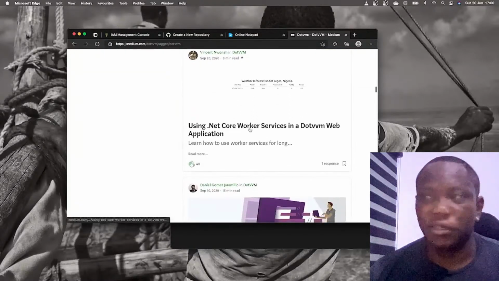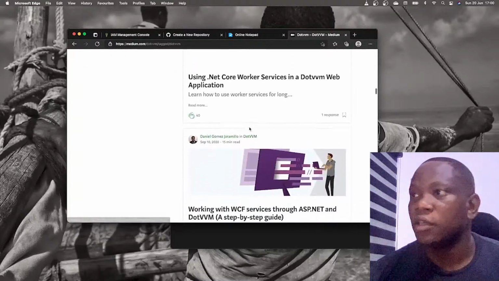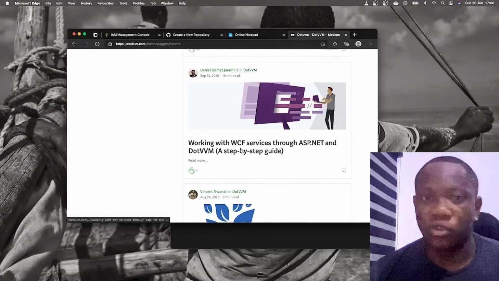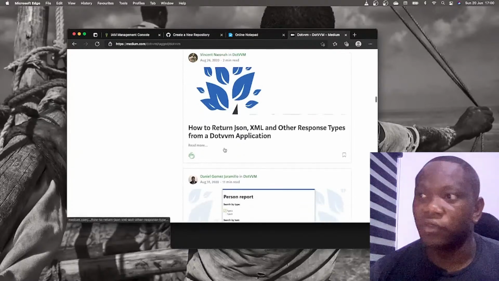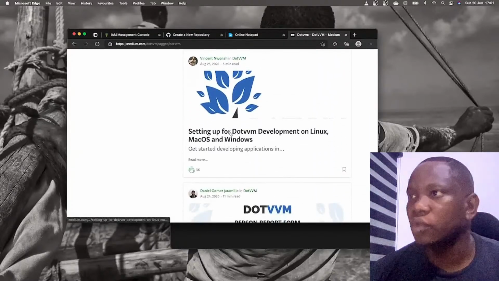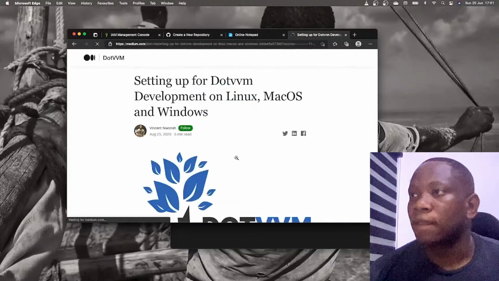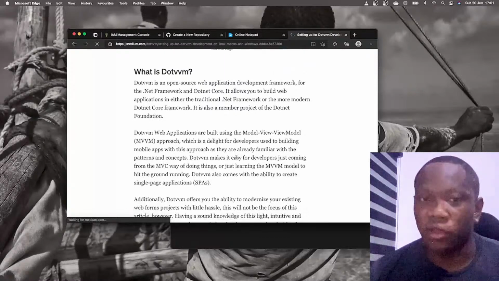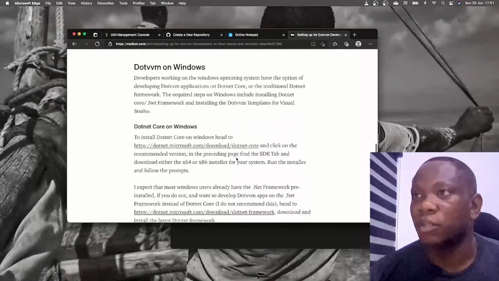By the way, this is a wonderful place for you to find resources about .vvm. So you see using .NET Core Worker Services, working with WCF. So you can check out these articles on .vvm. Okay, so this is the article I am looking for: setting up for .vvm development on Linux, Mac OS, and Windows. And this is a 5-minute read. So if you want to learn how to set up your environment on Linux or Windows with .vvm, this is an article that will help.